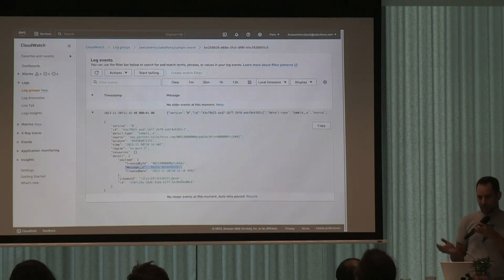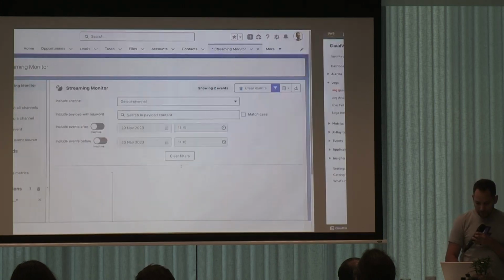So I didn't do anything with it. I just logged directly the output here. But I just shared how you can do this bidirectional communication. Let me quickly finish with the slides.